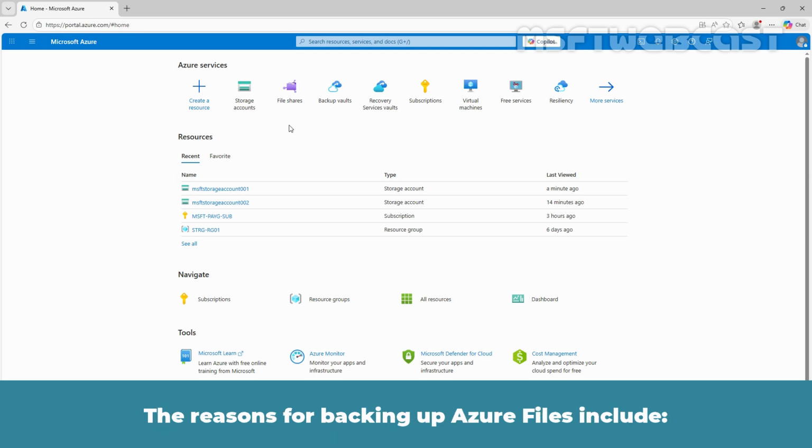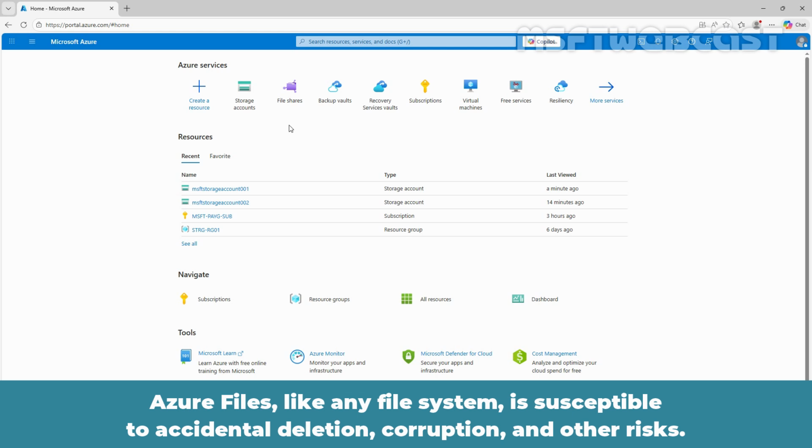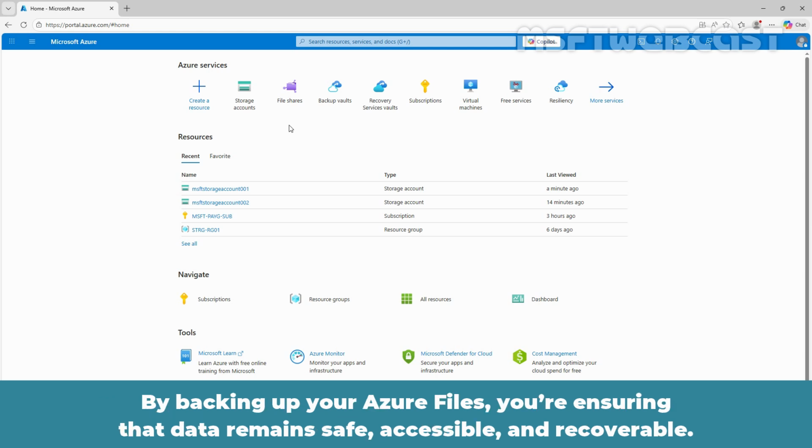The reasons for backing up Azure files include accidental deletions, data corruption, ransomware, and malware. Azure Files, like any file system, is susceptible to accidental deletion, corruption, and other risks. Regular backups ensure you can recover files in the event of a disaster, ransomware attack, or hardware failure. By backing up your Azure files, you are ensuring that data remains safe, accessible, and recoverable.